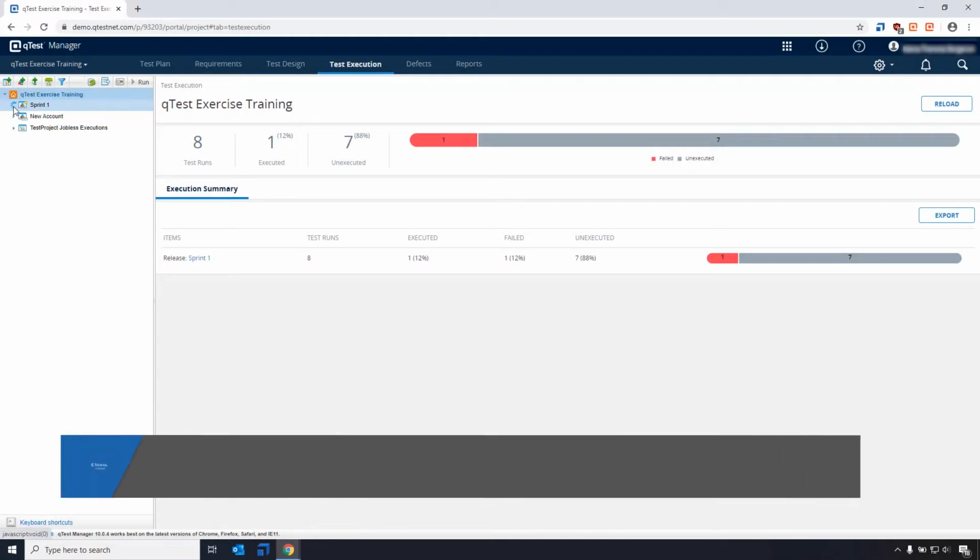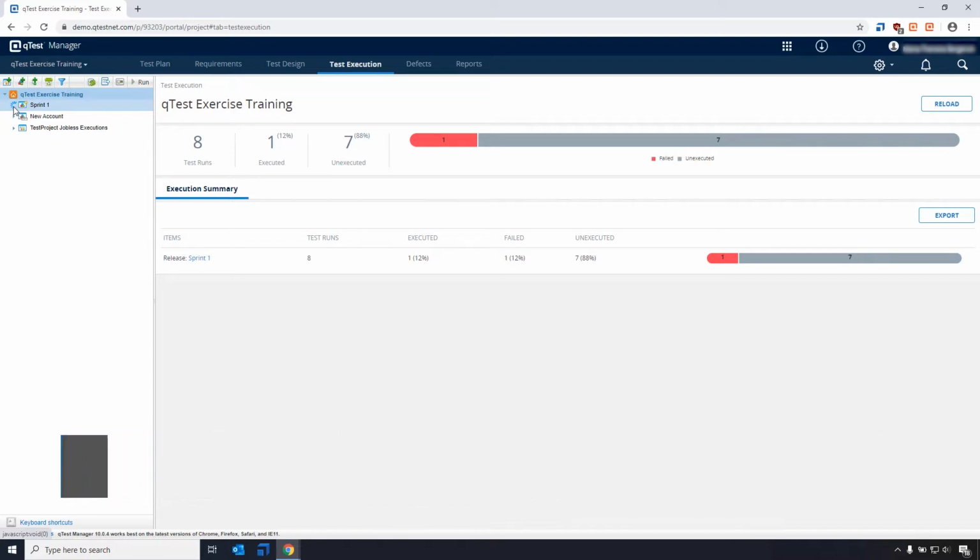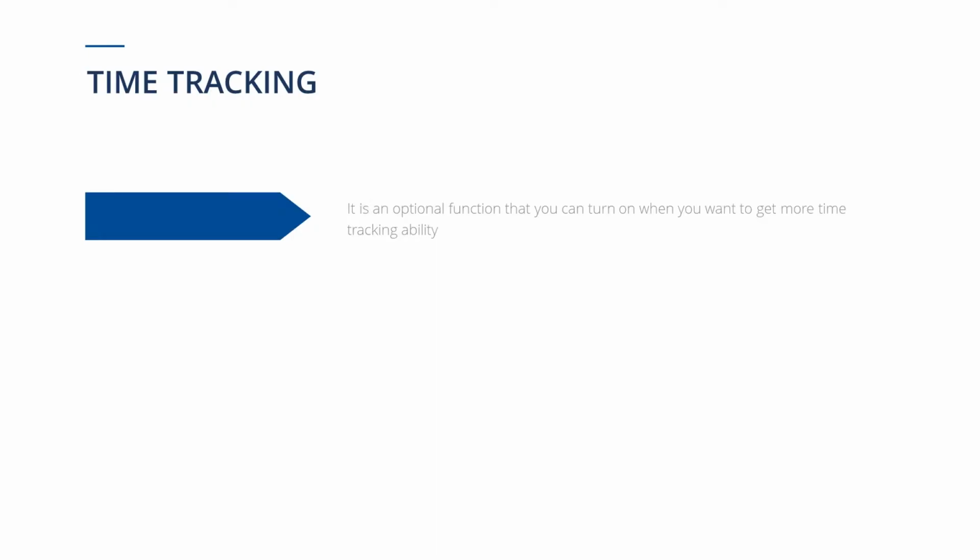Hi, in this video I will show you how to set your time tracking settings. The time tracking feature is currently available for your test execution. It is an optional function that you can turn on when you want to get more time tracking ability. It is a helpful option when you want to see how much time is actually used for certain test executions.